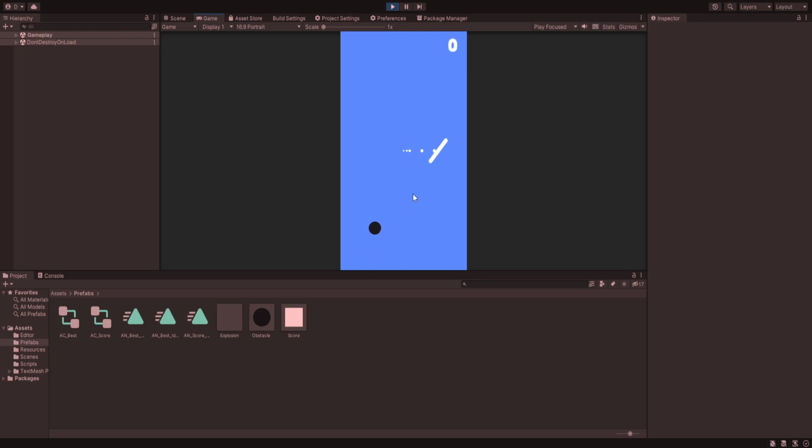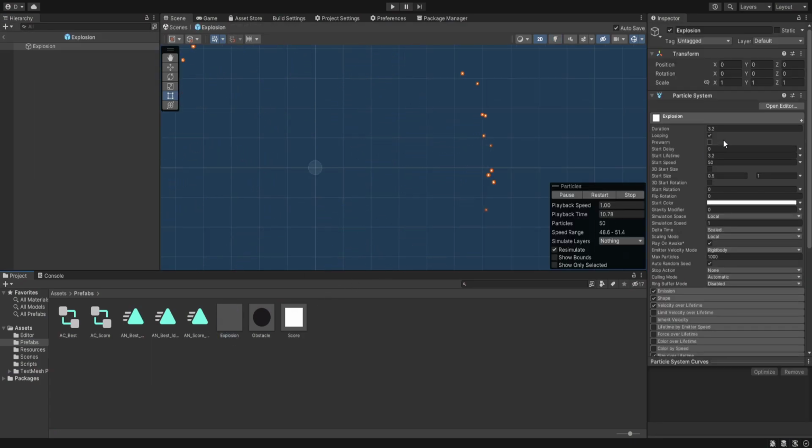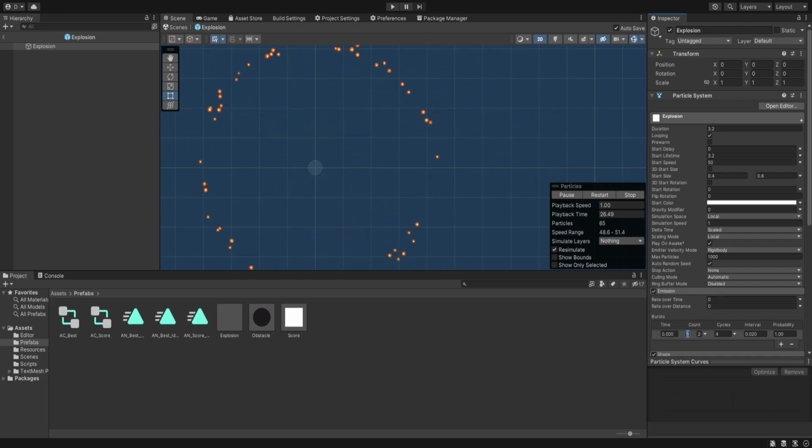Okay, so the obstacle spawning rate is higher. We should have set it lower. And explosions are not looking good. The size is still higher, so we will decrease the size to 0.4 to 0.8, and we'll set the emission burst to only like 4. Let's decrease the count size to 8 to 16. So now it looks much better.